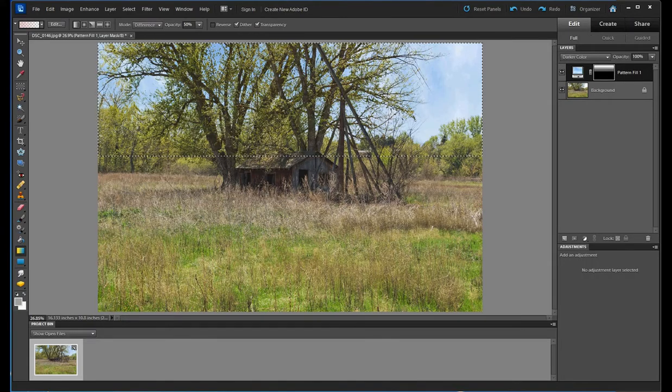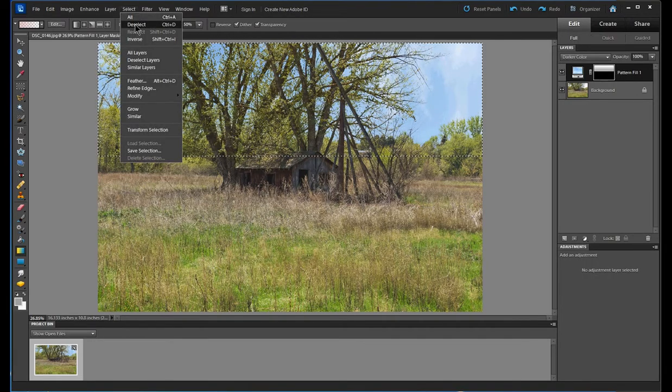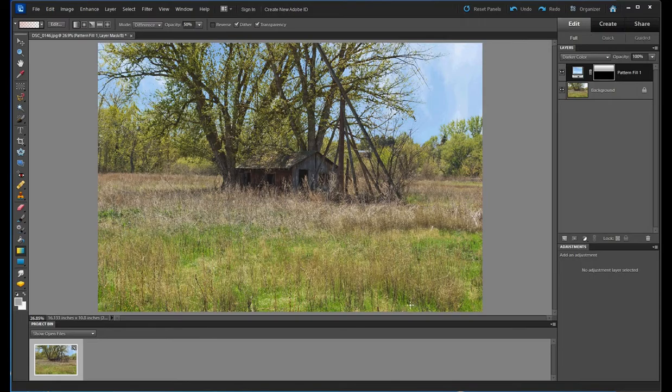And I think one time was enough. I'm going to undo that. Select, deselect, and your image is done. It has a beautiful sky in it, and it was really easy and fast. Okay, now I'm going to go on to show you how to use the same process with a picture that's not quite this easy to use. So we'll continue on with that now.